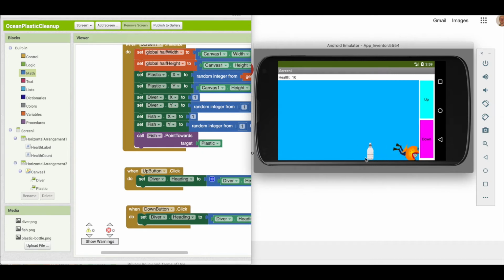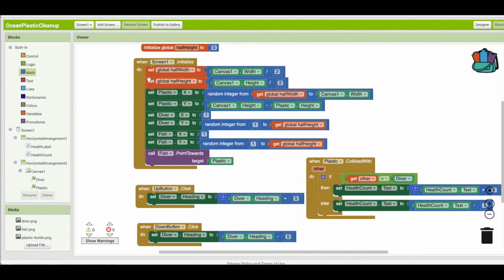The minute that either the diver or the fish gets to the plastic, we want to update the health, but then we want to reset everything and start over again. So we want to randomly place the 3 image sprites again. We're already doing all of this in Screen1.Initialize. I want to do it again in the collided with event.